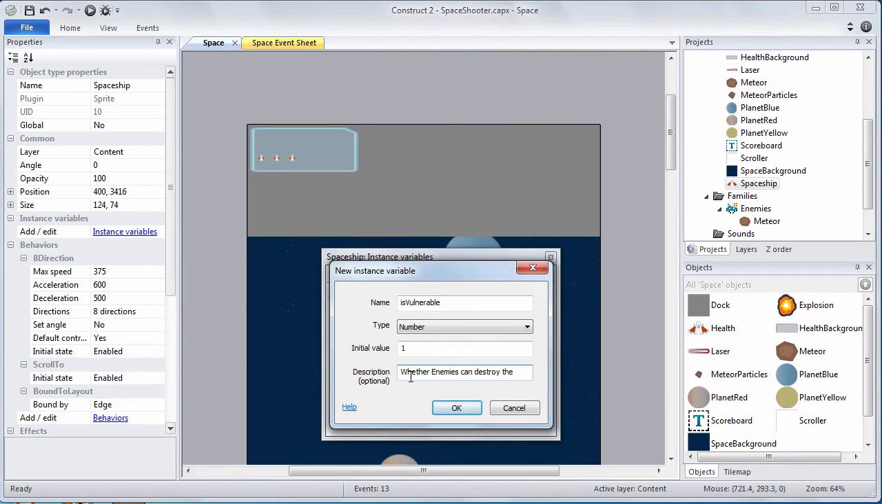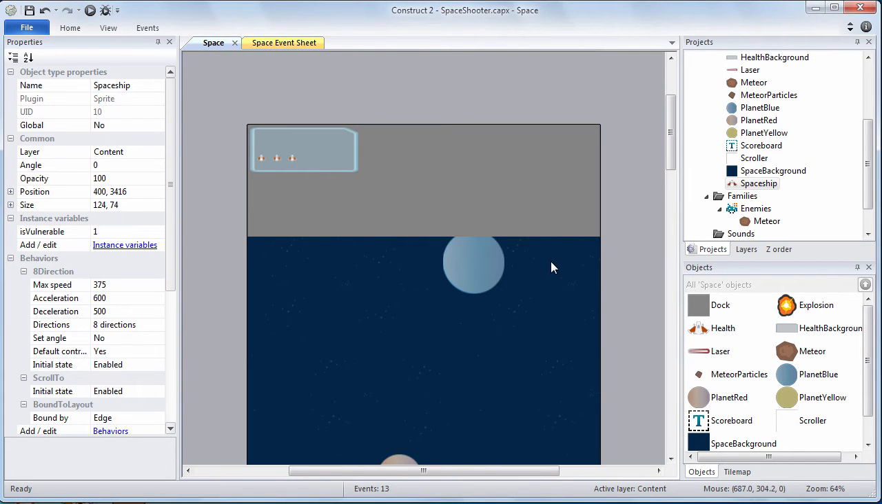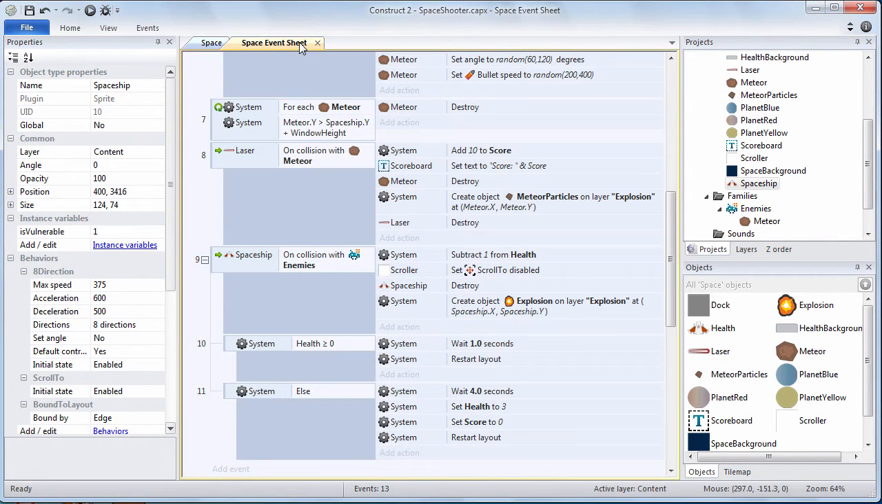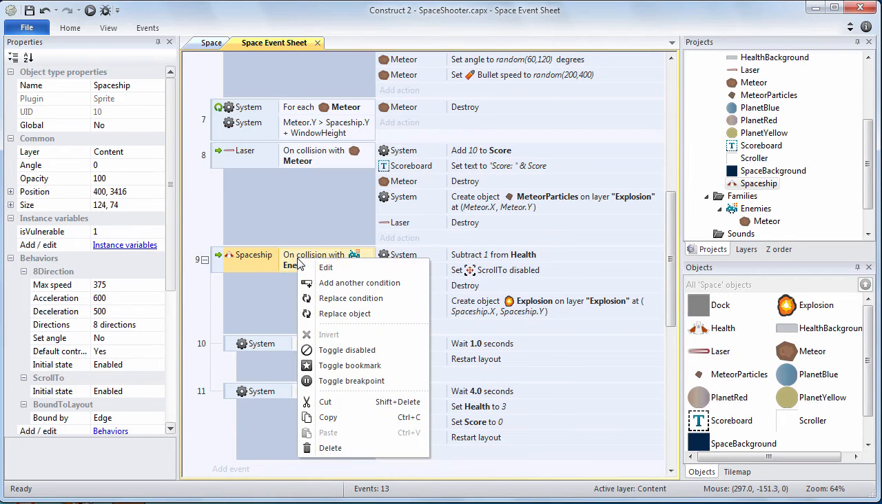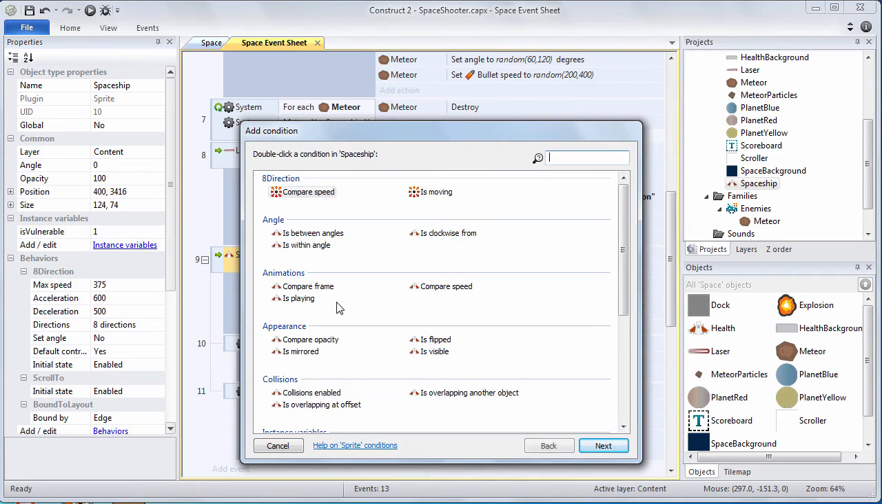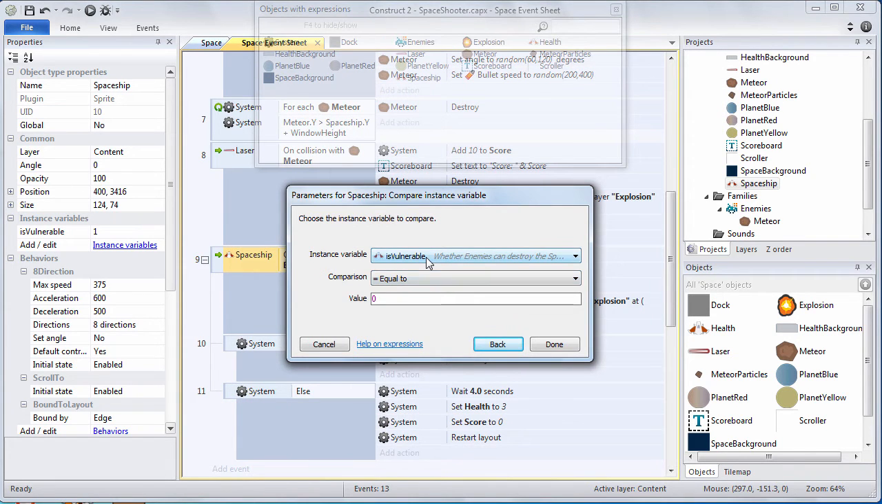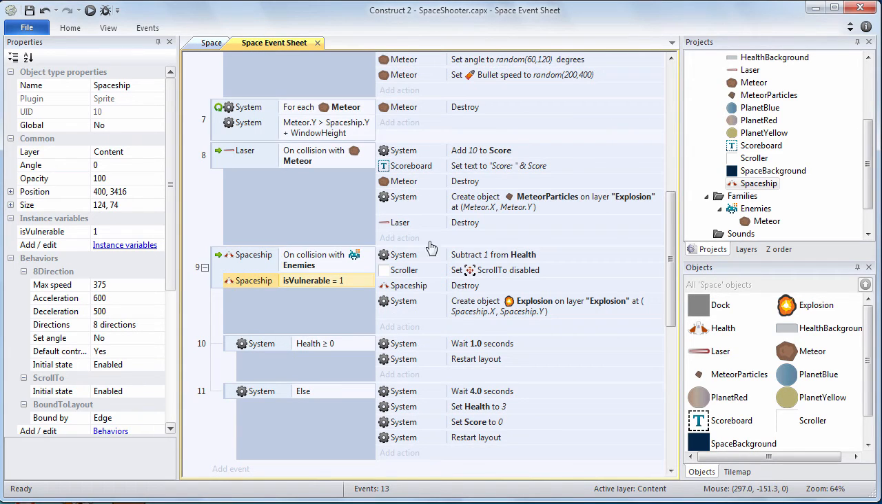We're going to use this instance variable in our code to control when the spaceship can be hurt and when it cannot be. So we need to go back to the space event sheet, which belongs to the space layout, and we're going to alter some of the events we already have. We're going to add an additional condition to spaceship on collision with enemies. Choose the spaceship, and under instance variables, choose compare instance variable. We're going to check to see whether isVulnerable is equal to 1. In other words, whether the ship can be hurt. We just added that condition to the event.